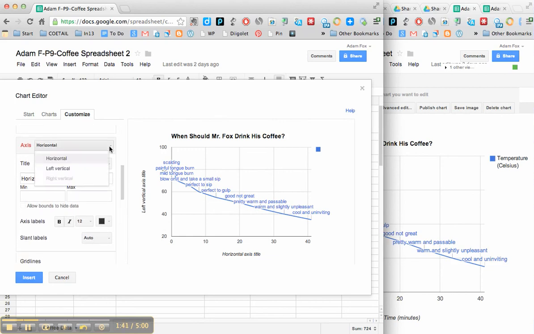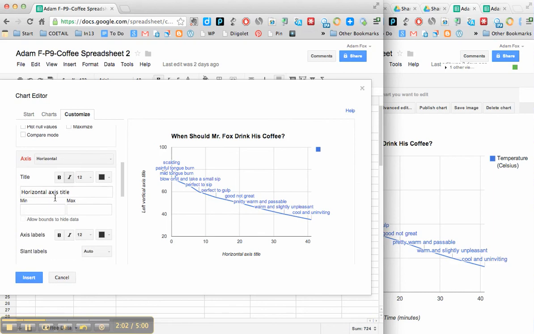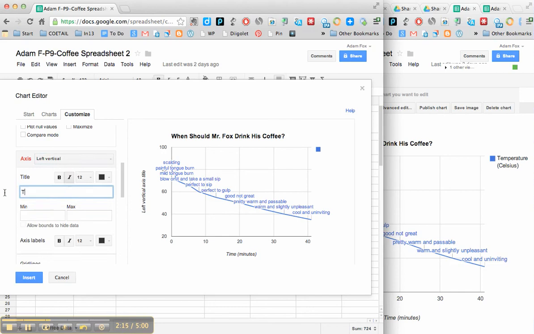Notice you have horizontal axis and you have the left vertical axis. We're going to start with horizontal. My data for the horizontal axis right here is the time. So for horizontal axis, for my title, I want to name it Time in Minutes. For my vertical axis, I want to name it Temperature in Celsius.